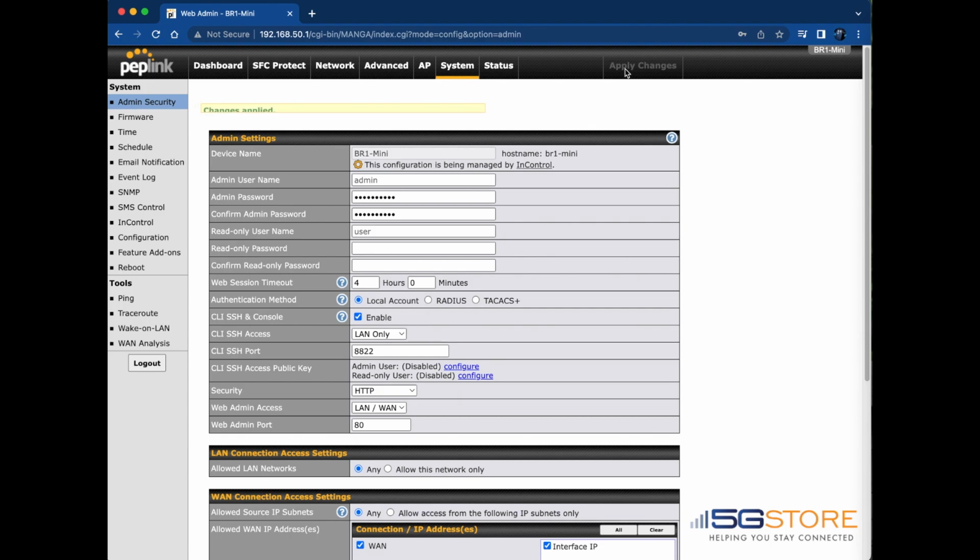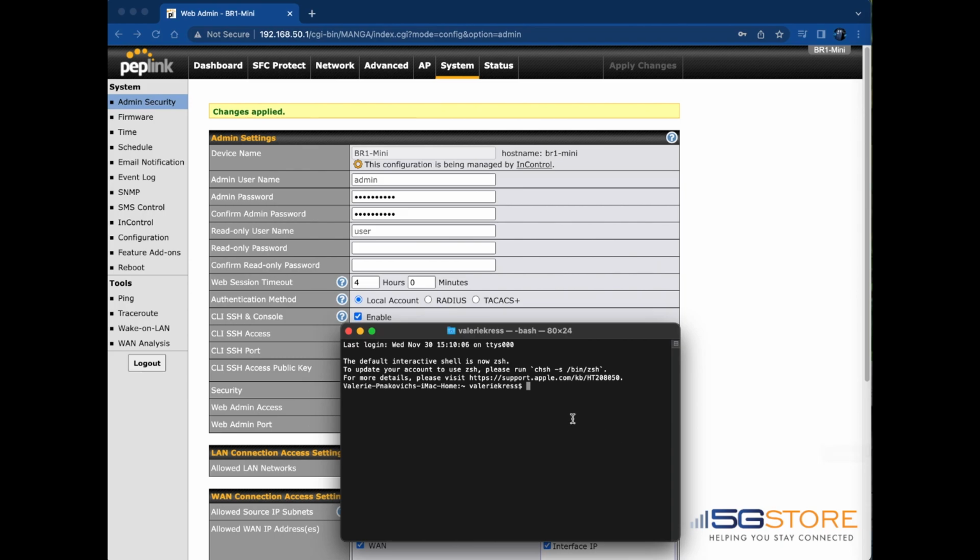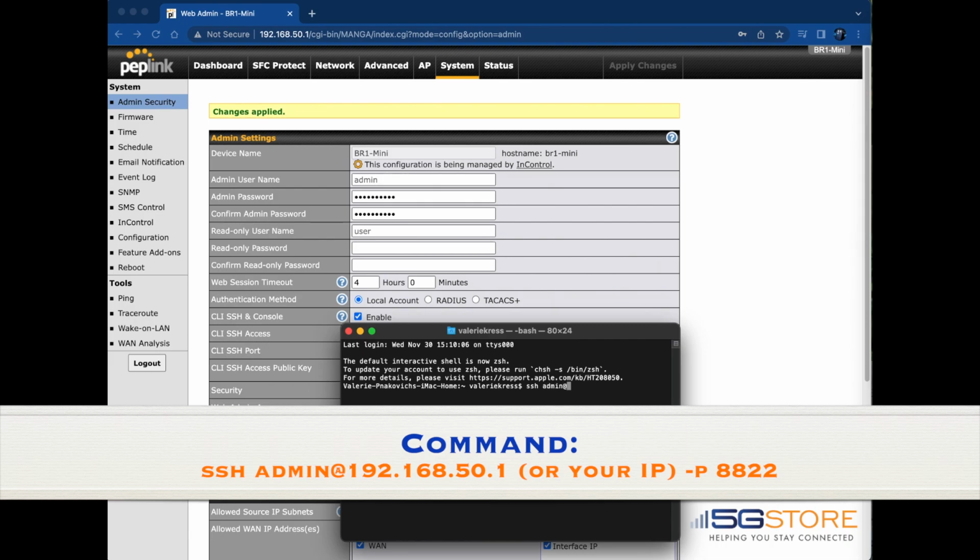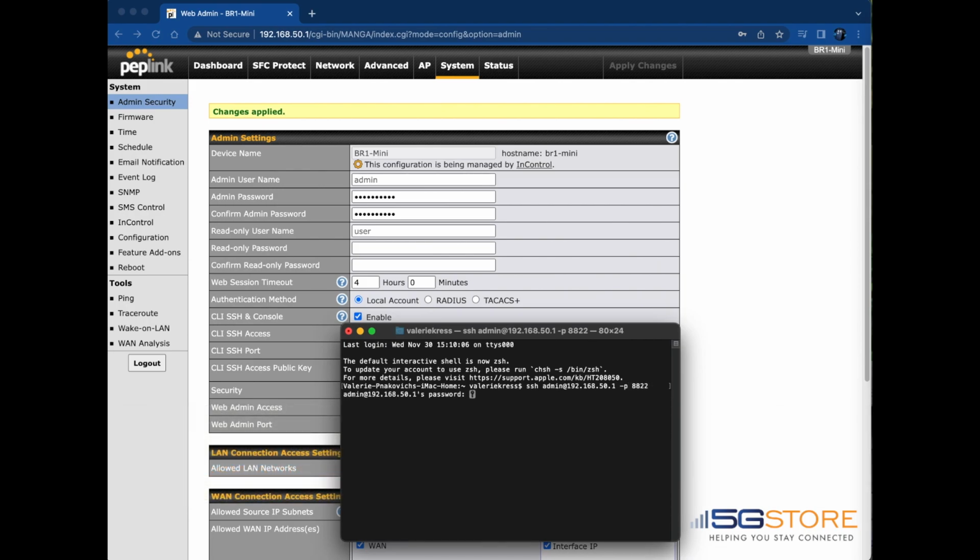At this time, we'll open the utility application terminal on our Mac computer. If you're on Windows, you can use something called PuTTY. In the terminal window, I'll enter the following command. If you're prompted with an RSA key fingerprint, you should be asked if you want to continue. Type in yes. Enter your Peplink's admin password when prompted.